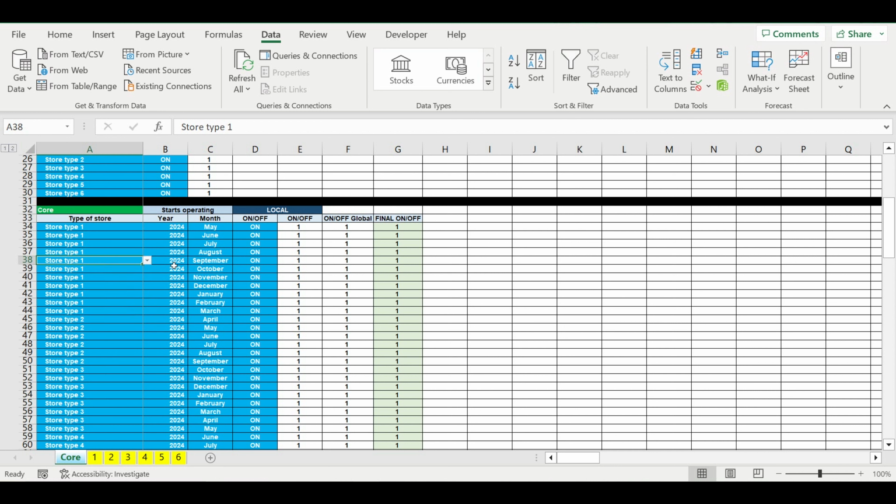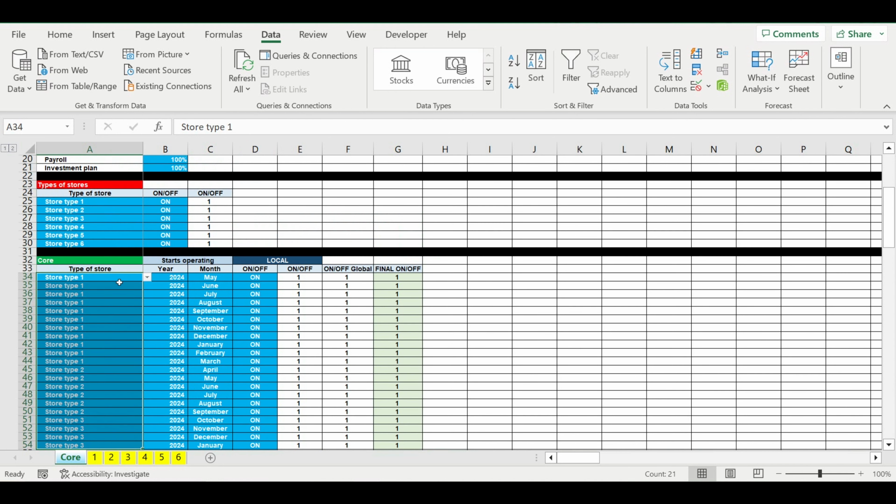When we are going to open this store, we can switch it on and off, and then all the revenues and expenses will be automatically linked and added to the cash flow. So we have 40 stores, and we can choose between 6 types of these stores.